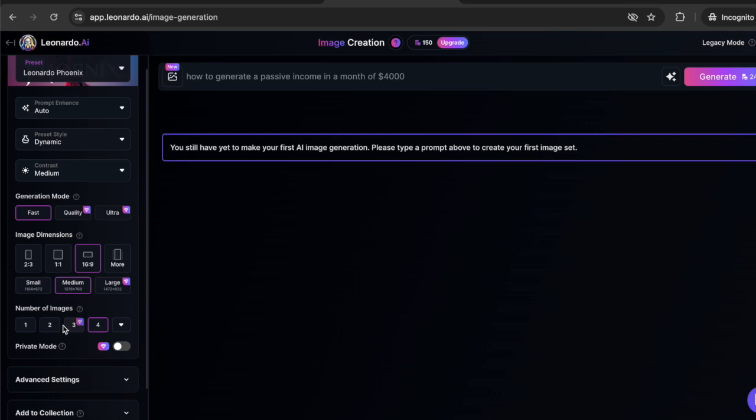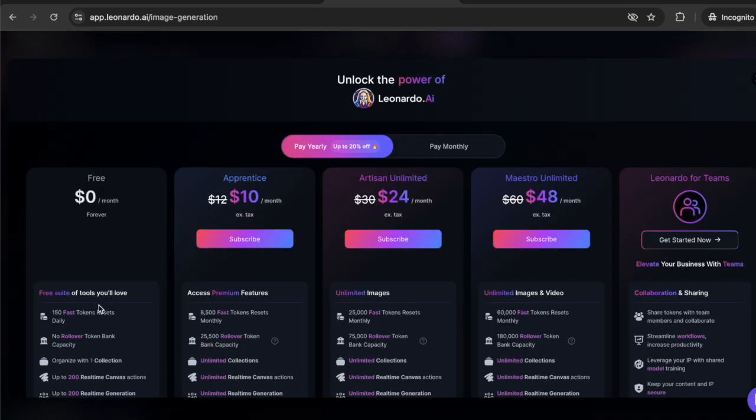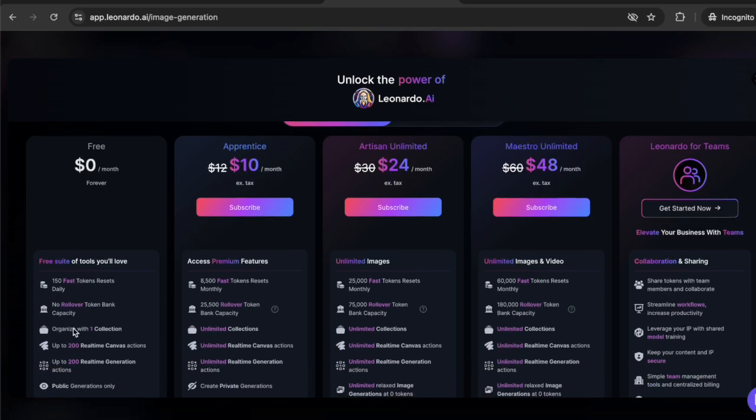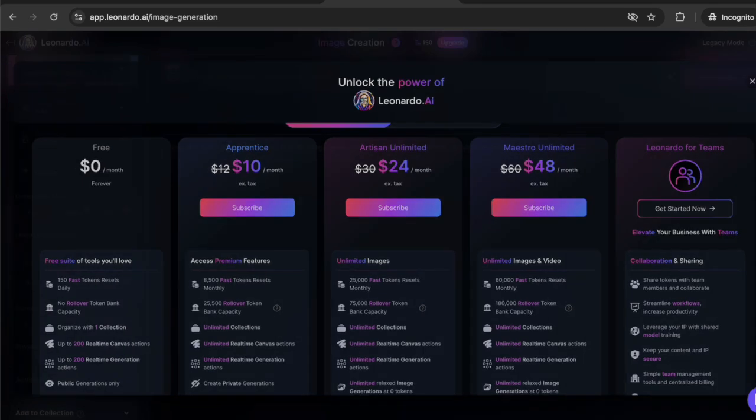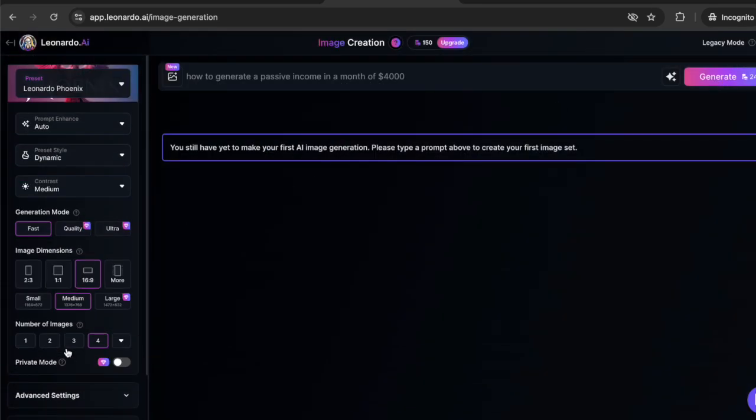You can select the number of images you want. I want only 2 images, or 3 images. For example, I want only 2, so I will click on 2. Here you can see the prices if you want to upgrade. For example, 150 tokens are given on a daily basis, along with real-time canvas and real-time generation actions. If you want to generate more, there are monthly plans. For free, you are getting 150 tokens daily, so you're not required to upgrade. If you want, you can upgrade. After that, you can simply click on generate.